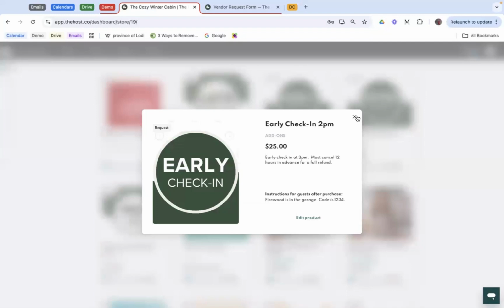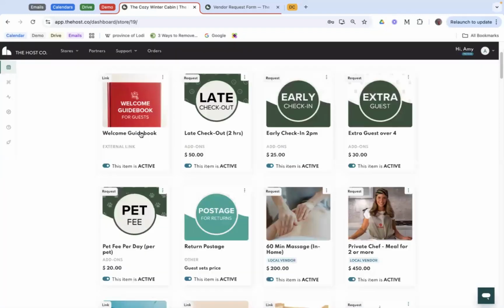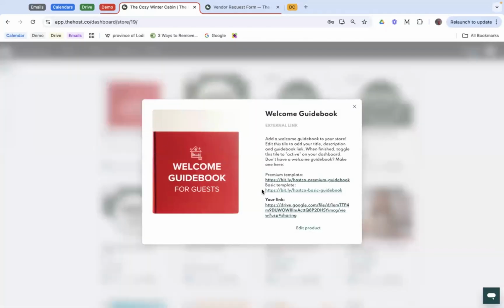In addition to these, you'll also see a guidebook tile. If you send out a welcome guidebook already, you can add your own link to this. But a guidebook is just somewhere to put things like what comes with the house: coffee, soap, shampoo, hot tub towels, etc., driving directions, local recommendations, all the stuff that guests ask for right after they book that you're probably tired of typing out. You can put it here.